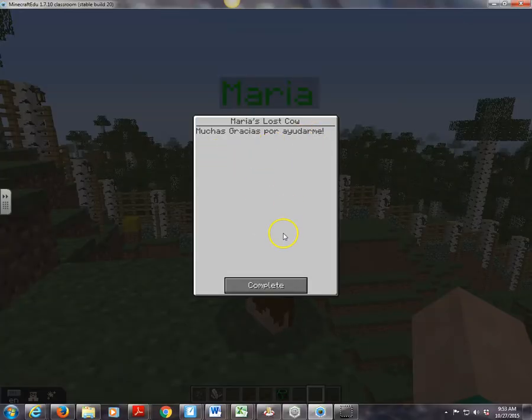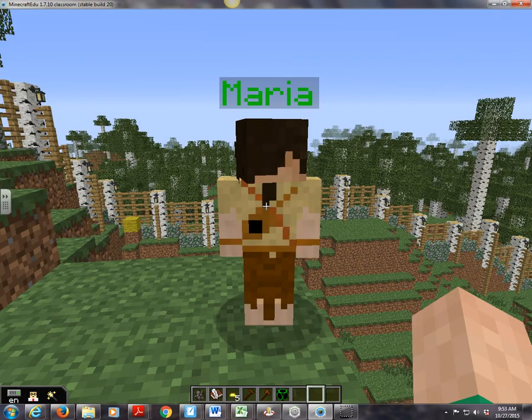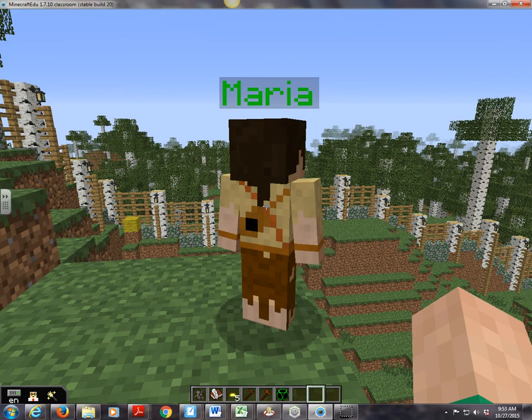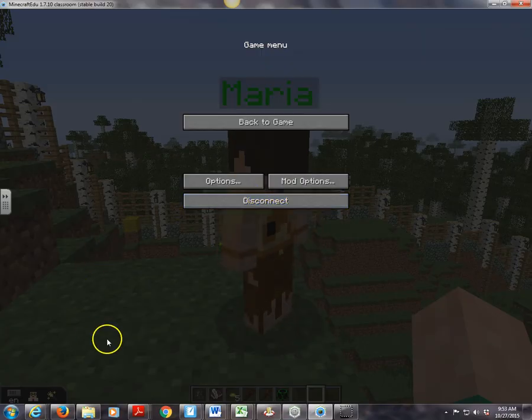Muchas gracias por ayudarme. Thank you so much for helping me. I'm going to press complete. And now I have 5 coins in my inventory down there. Cool! Alright, so that is how to do a location quest.